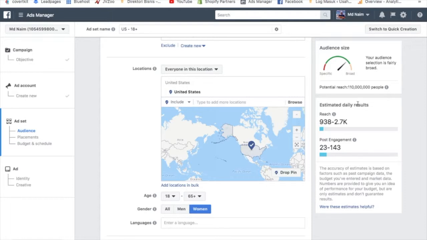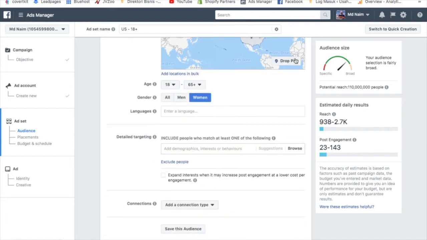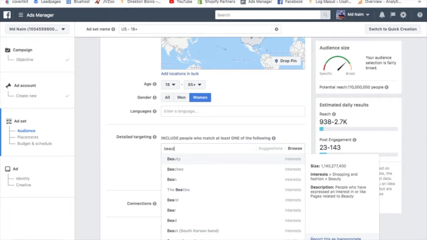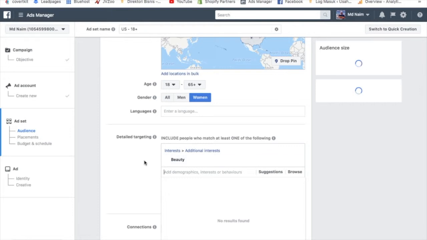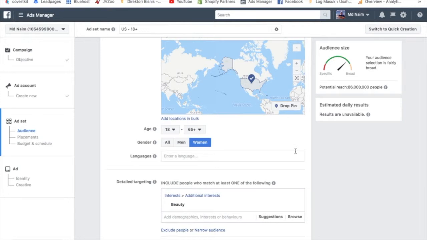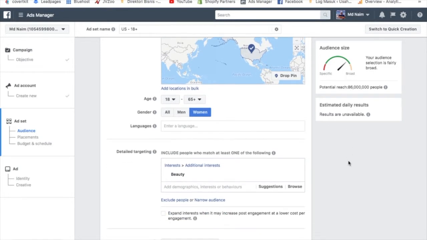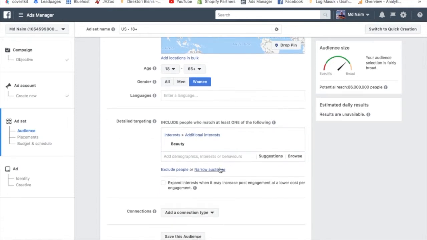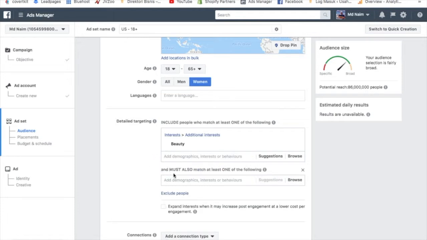So what we'll do is detailed targeting. If you scroll down here, you can add demographics, interests, or behaviors. For example, I was looking at beauty, right? You can just type here beauty, under interests, and click here beauty. You can take a look at the size of the audience, it goes from 110,000 down to 86,000. And you can narrow down the audience.